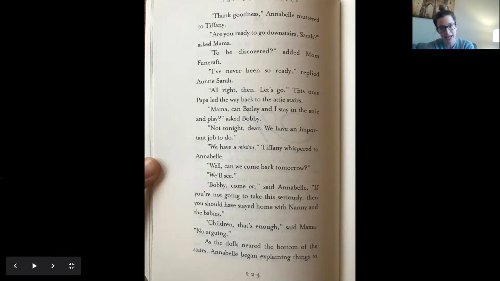"Mama, can Bailey and I stay in the attic and play?" asked Bobby. "Not tonight, dear. We have an important job to do." "We have a mission," Tiffany whispered to Annabelle. "Well, can we come back tomorrow?" "We'll see." "Bobby, come on," said Annabelle. "If you're not going to take this seriously, then you should have stayed home with Nanny and the babies." "Children, that's enough," said Mama.